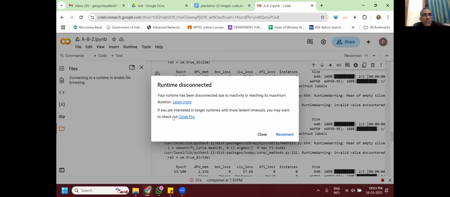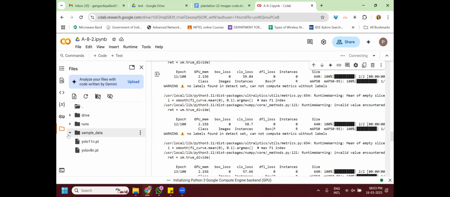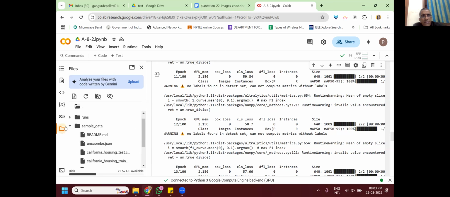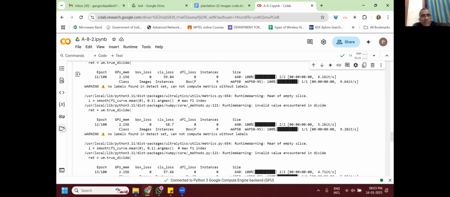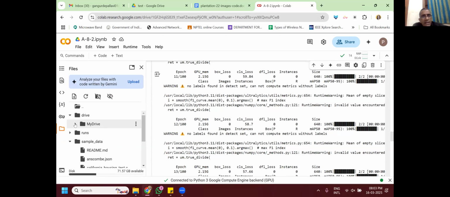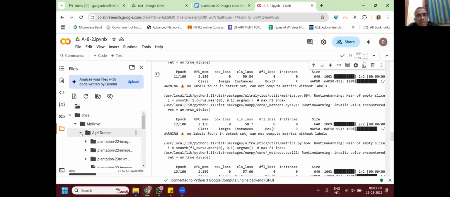Show us on the left-hand side in Google Drive where your images are. Open the Drive folder. Above, ma'am. Expand the Drive folder above. There's a word Drive. Can you scroll it up? My Drive. Go to wherever your images and labels folder is.